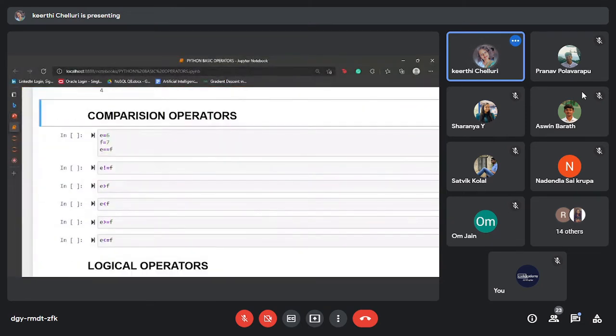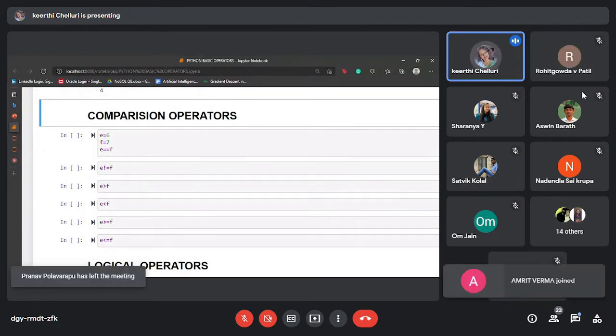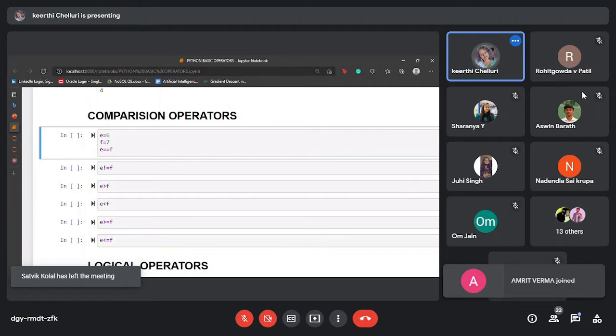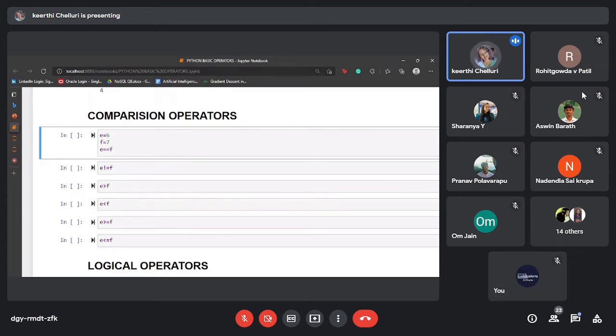This is our comma. Here I have taken another two variables, E and F. For E, I have assigned a value 6, and for F, I have assigned a value 7. So now I'm checking whether E is equal to F. Guys, don't confuse single equal to and double equal to. Single equal to is used to assign a value to that variable, whereas double equal to is used to compare the value between two variables.